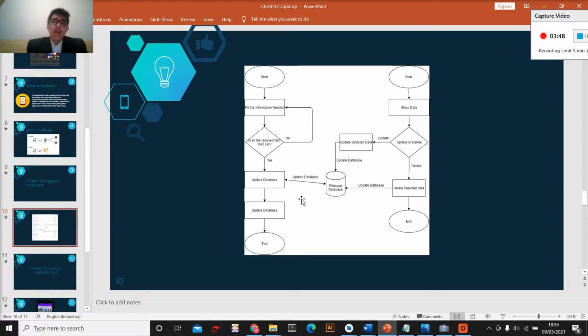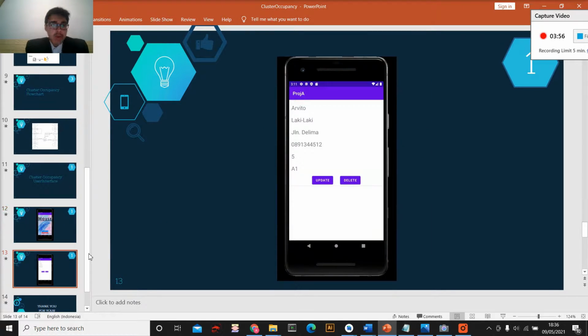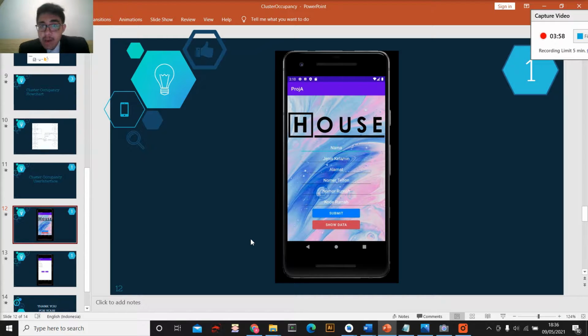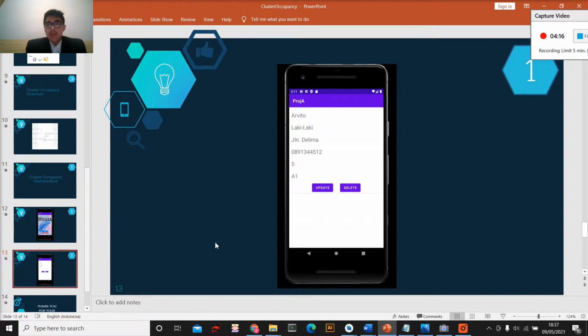Okay, next I'm gonna show you the user interface of our application. First, this is our main menu. Here the user will need to fill in the name, gender, address, telephone number, house number, and then house code. Okay, this is what the show data user interface will look like.